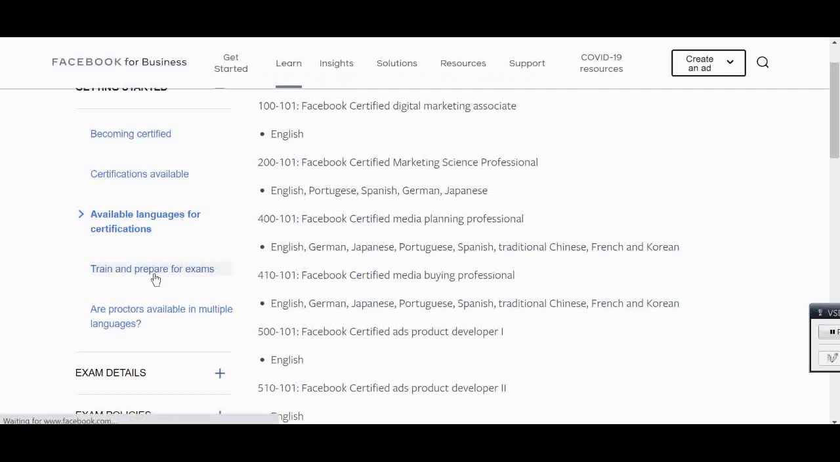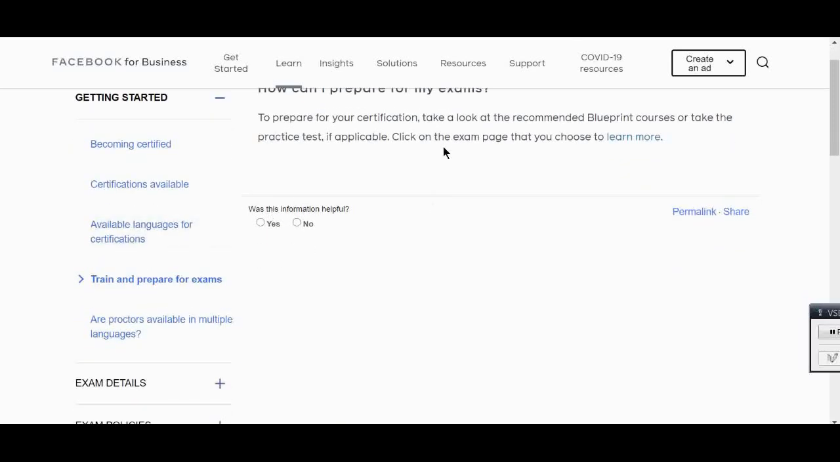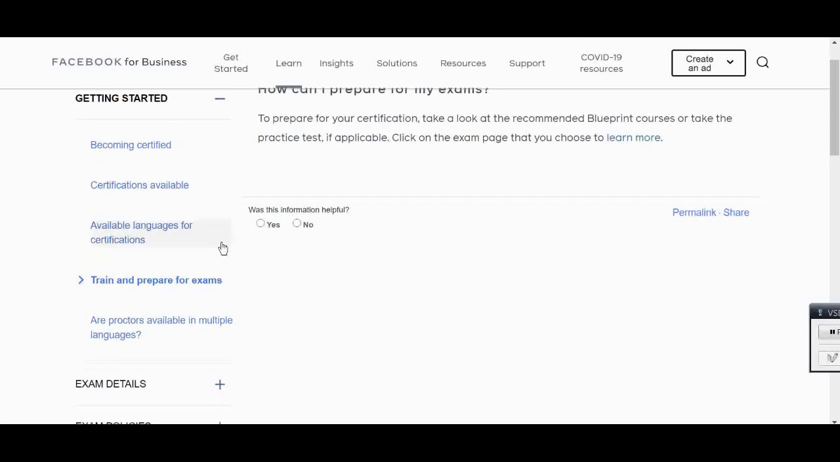Okay, train and prepare for your exam. Basically how to prepare, same with how you prepare for actual exams. So you have to review and you have to finish the courses inside the website. Okay, so there is also a click on the exam page that you choose. So yeah, there you go.